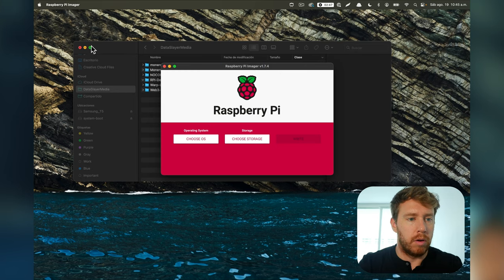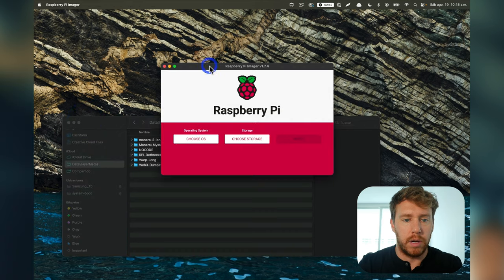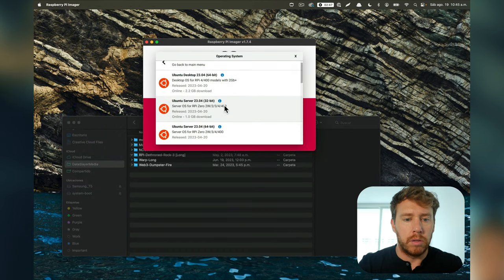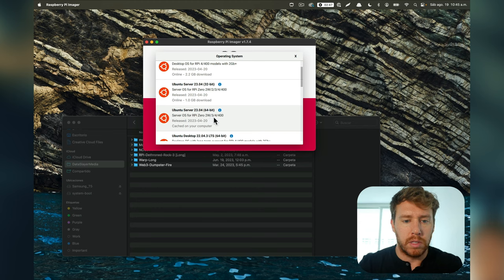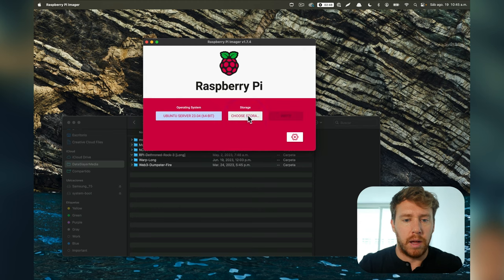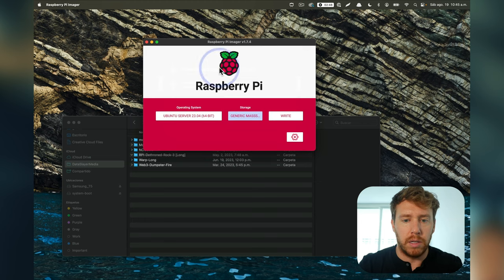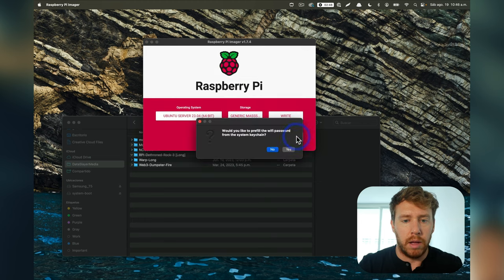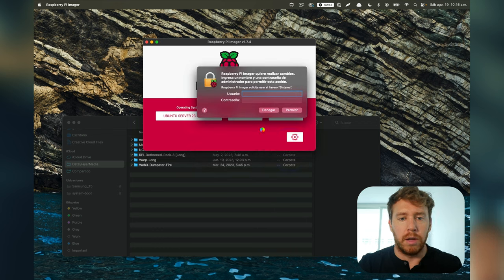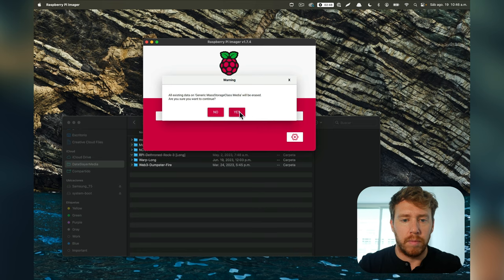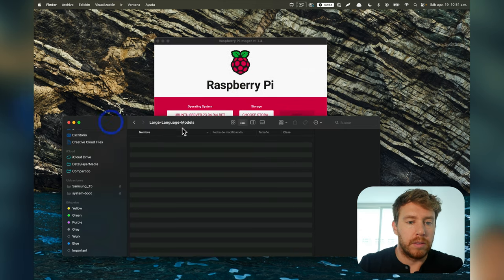I'm gonna go ahead and open up Raspberry Pi Imager. And then for operating system, we're gonna use Ubuntu Server 64-bit. So let's go ahead and add that. For the storage, we're gonna select the 32 gigabyte micro SD card, and I'm gonna go ahead and seed it with my Wi-Fi credentials. Then we're gonna select write. Okay, so Ubuntu has been written to our micro SD card.